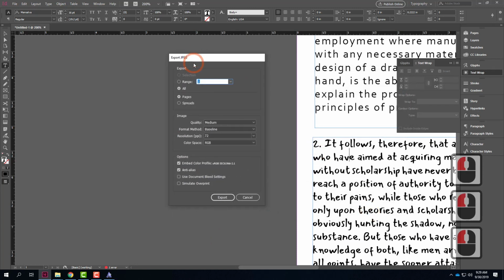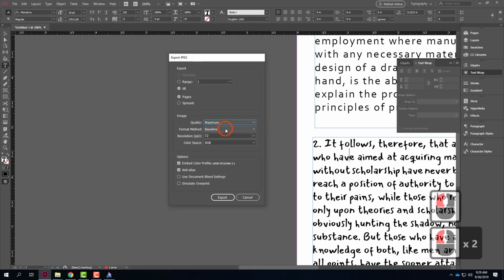Then this Export JPEG comes up. We talked about this last class. The quality is going to be maximum, and the resolution here is going to be at 300. Otherwise, everything's going to be blurry when you do that export. And then when you're done, you'll go ahead and click on Export, and you're good to go. So you're going to have the export of the word art, and you're going to have the export of your Vitruvius. Both things in one post for today under exercise 110.